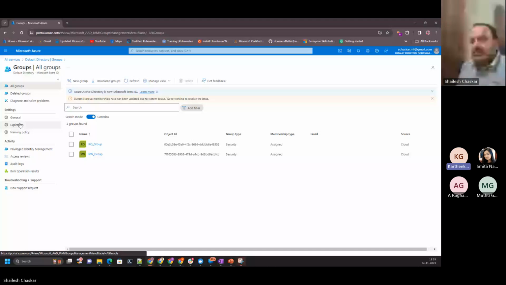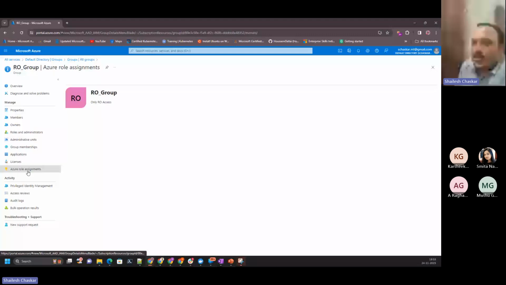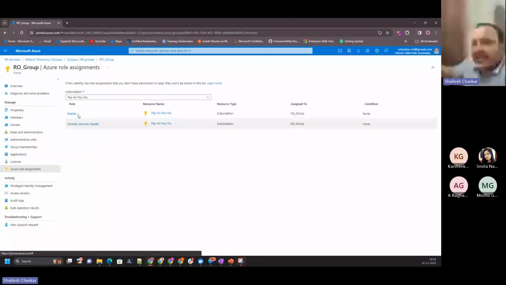So the same member can be in multiple groups, right? It's not a problem. Absolutely. If you look at the group over here, you can see its role assignment. Whatever roles this group has, if this group has 5 and the other group has 10, he can be part of both groups. He can get 15 accesses also.